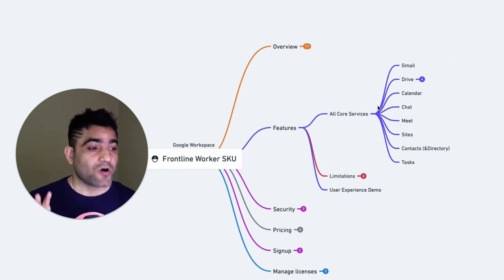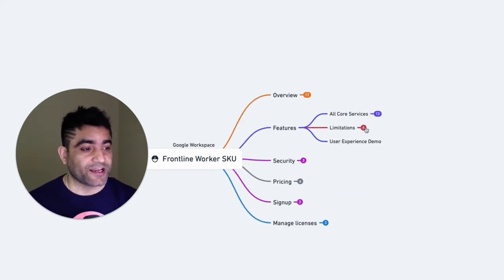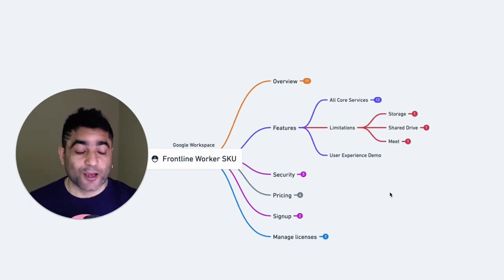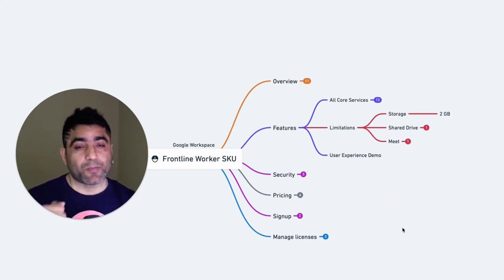Okay, now there are some limitations to it, of course, because you are paying less on the one side. So on the other side, there will be some limitations. This is not at all a granular or complete list, but this might give you some sort of reference to those limitations. Number one, storage capacity.